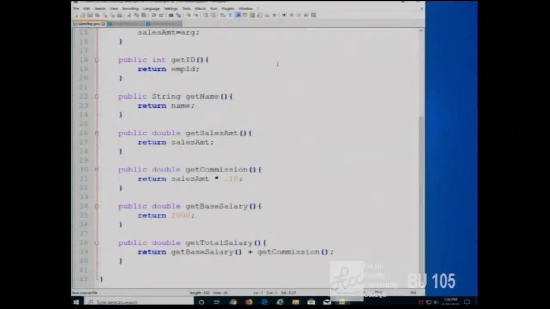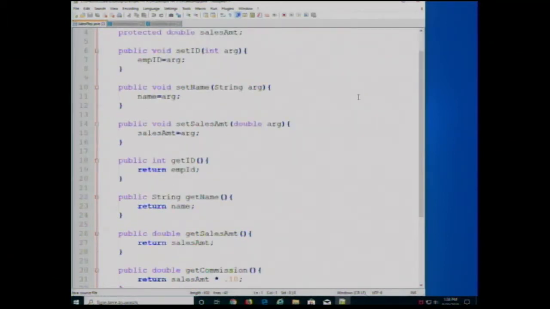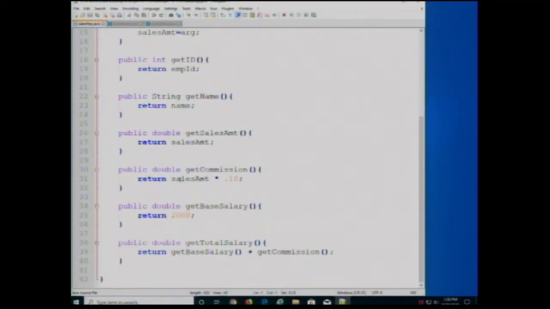I'm going to start out looking at my sales rep. And my sales rep, I have an int for employee ID, a string for name, and a double for sales amount. And I have sets and gets for all of them. And calculating the commission, which is 10%, for base salary, which is, I'm sorry, not 20%, $2,000.